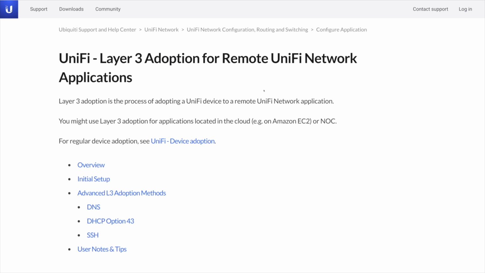But in some situations, you do need to adopt a UniFi device in another network. Here on the screen, you see a UniFi support documentation which talks about the layer 3 adoption. But there are two problems for me to follow this instruction. First, it's mainly talking about remote UniFi network application, which means, okay, you are an IT company, you support your business client remotely, how you can do that.